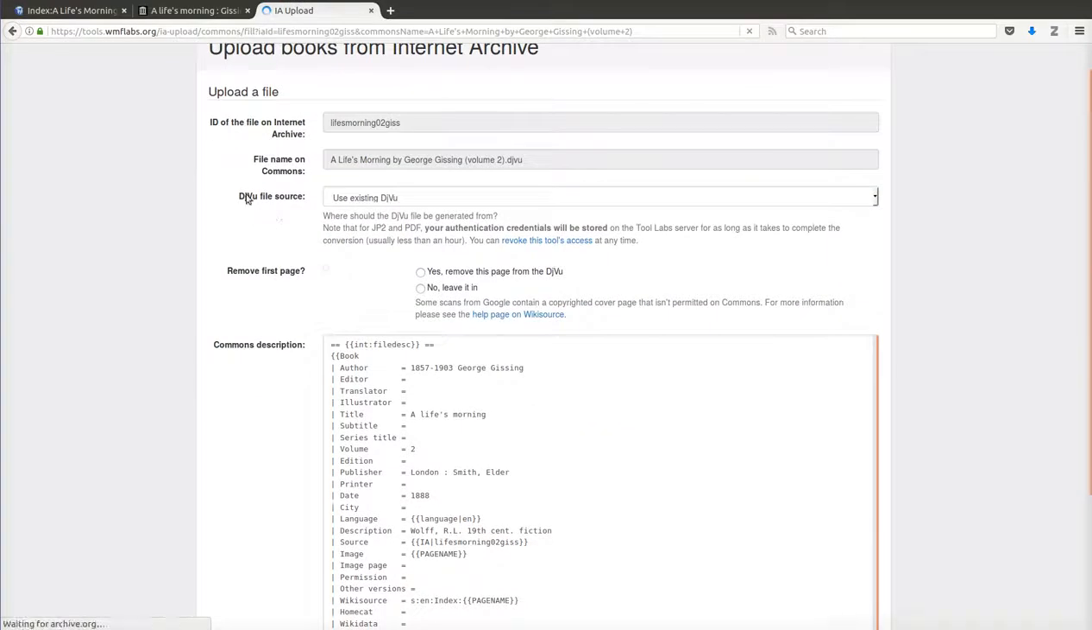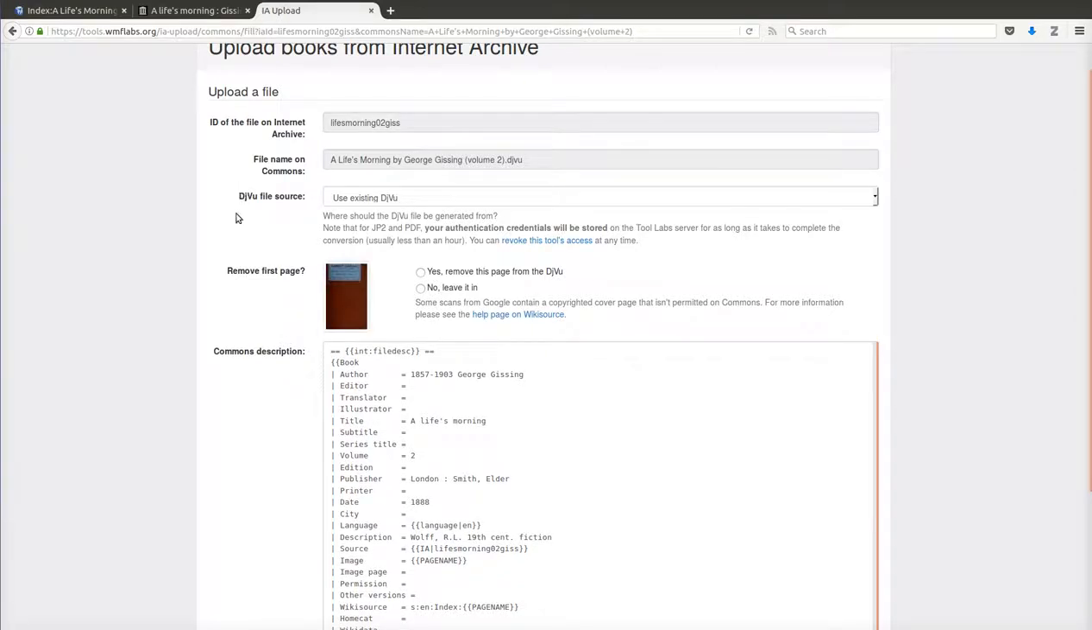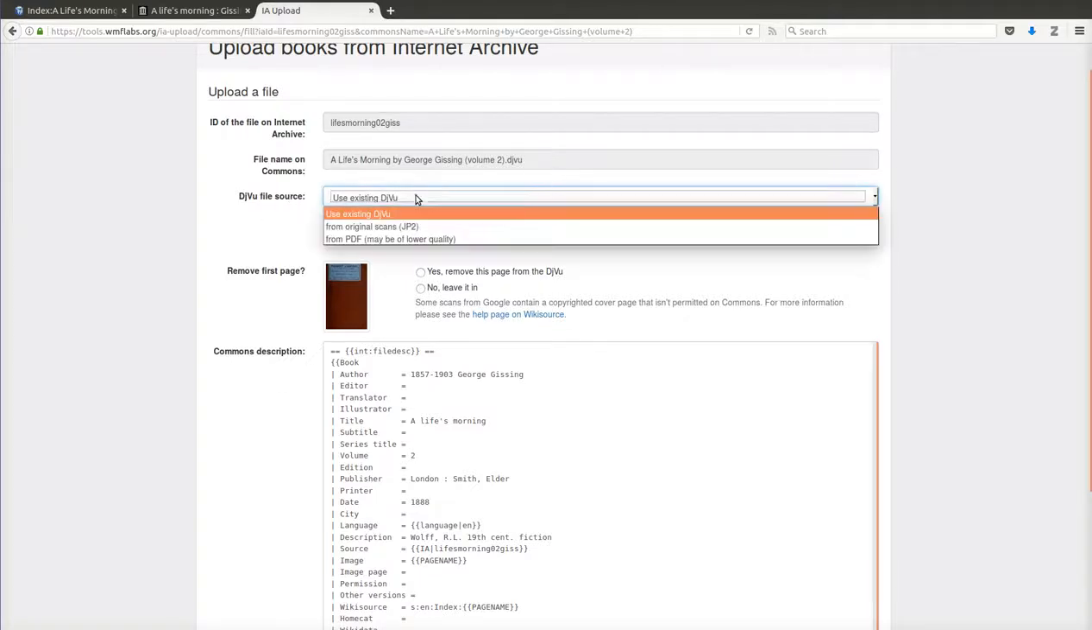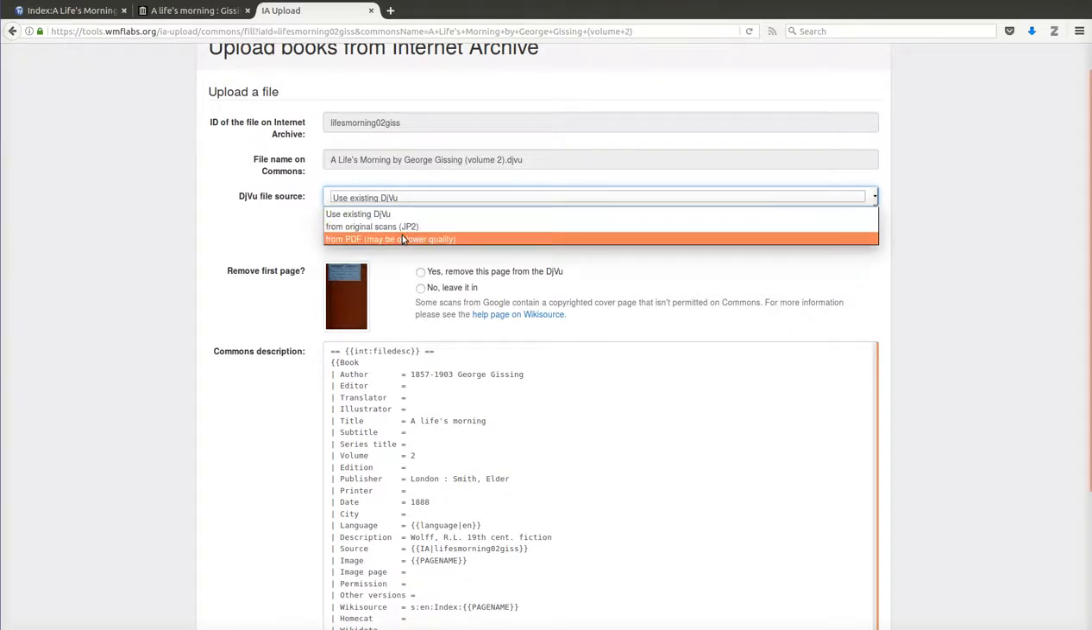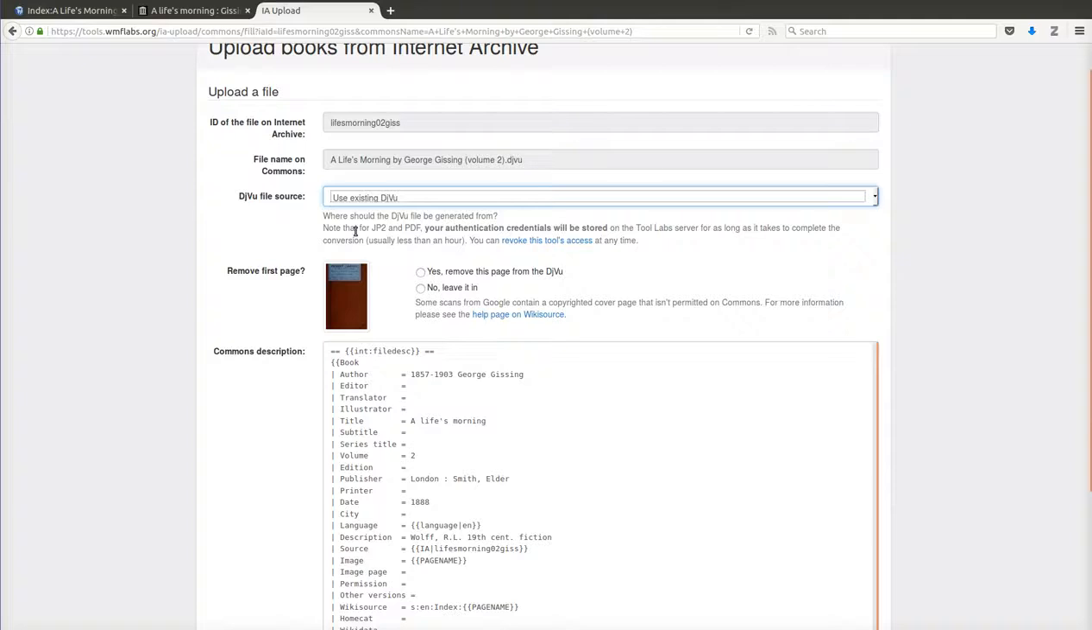and the IA upload tool requests the metadata from the Internet Archive and gives you a few options here. The first is the file source for the DjVu. Most Internet Archive items have a DjVu already. They only stopped creating them late in 2016. So in this case, we can use the existing DjVu. If that's not available, and it'll be grayed out if it's not, you can create from JP2 or JPEG 2000, which is a slower but higher quality system. If for whatever reason that's not available, then you can create from PDF, but in some situations the quality will be lower. In this case, we can use the existing DjVu.